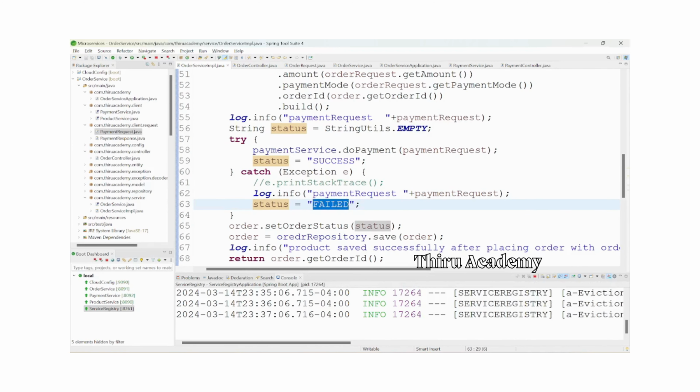Coming to the payment details table, 4052 is the order ID. This payment ID is 102, amount is 50,000, order ID is 4052. Payment date is 15th March. Payment mode cash. Payment status success. Fine. All the APIs are working fine, right?